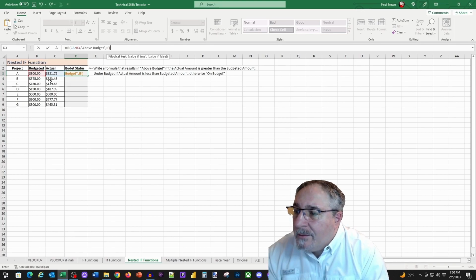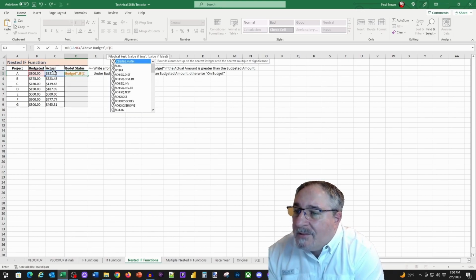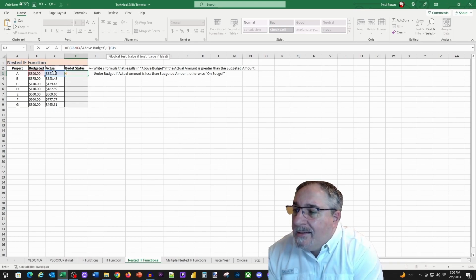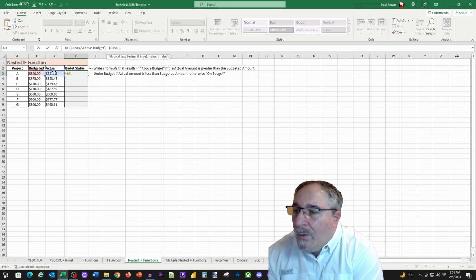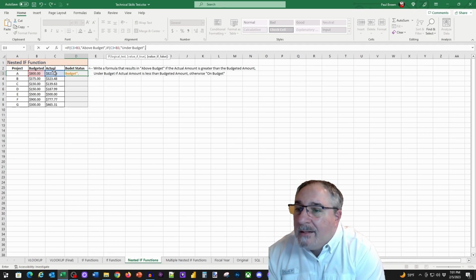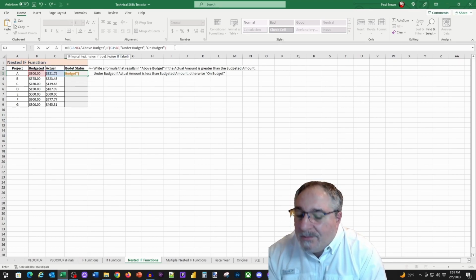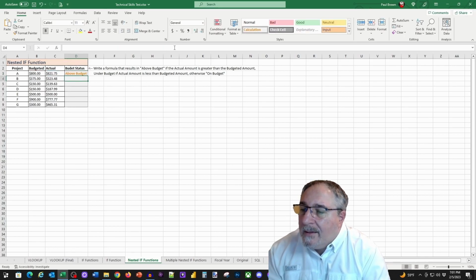In this case, we're going to look for the same thing. If C3 is, in this case, less than B3, we want it to say under budget. And then finally, if this is false, we want it to say on budget. And we'll close this twice because we have our parentheses here and we have an outer parenthesis, so we'll have to close it twice. There you go.